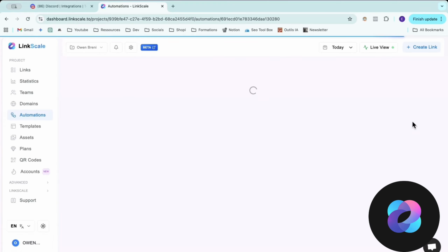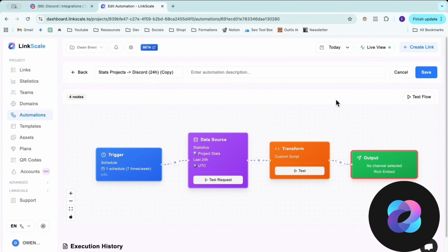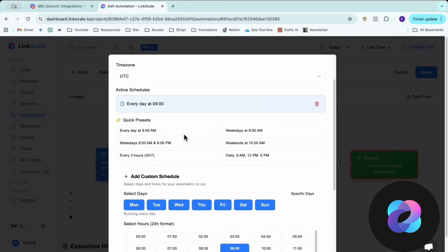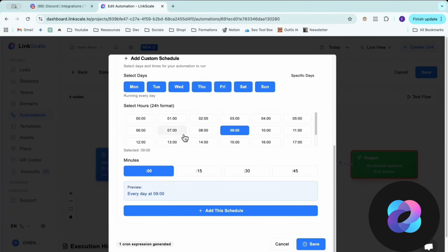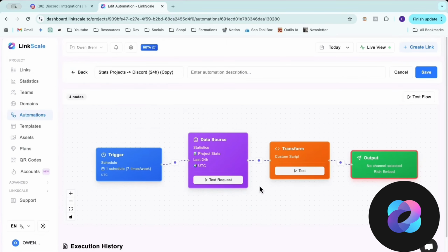I'm going to click on the Edit button, which takes me to the automation section, and I'll introduce you to the 4 nodes that make up an automation. First, you have the trigger node. The trigger node is simply the configuration for when you want your automation to be activated. For example, I'll add every day at midnight. So now I have a preview every day at midnight and at 9 a.m. And to save my changes, I'll click on Save.